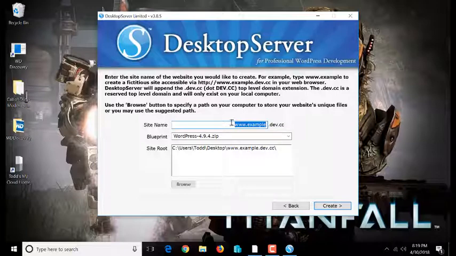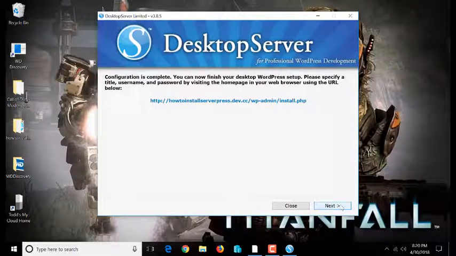Give your site a name. Now this is local, so it's going to end with .dev.cc. So whatever name, .dev.cc. Once you've created the name, you can see where it's being stored, and then hit create. And there you are, the link to your new development environment.